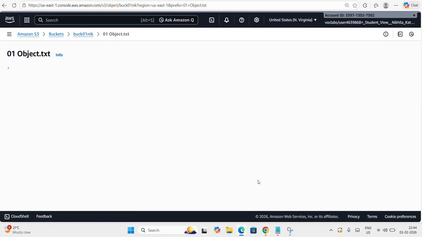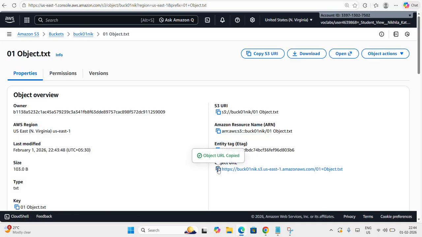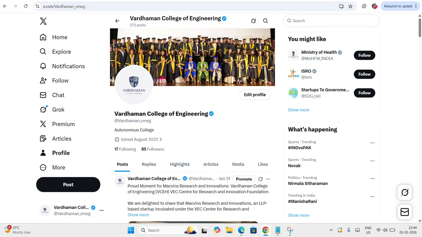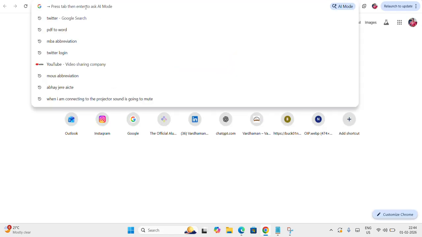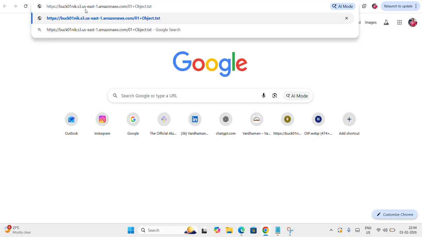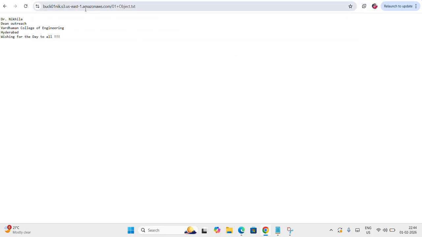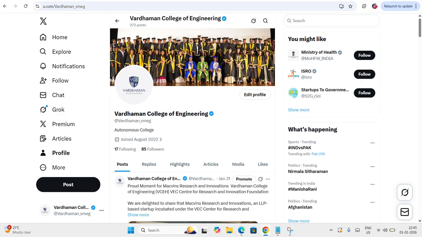Now click on it. Take the object URL. Take another browser or send to your friends. Paste it. Press enter. My document has been uploaded. So the data has been updated.